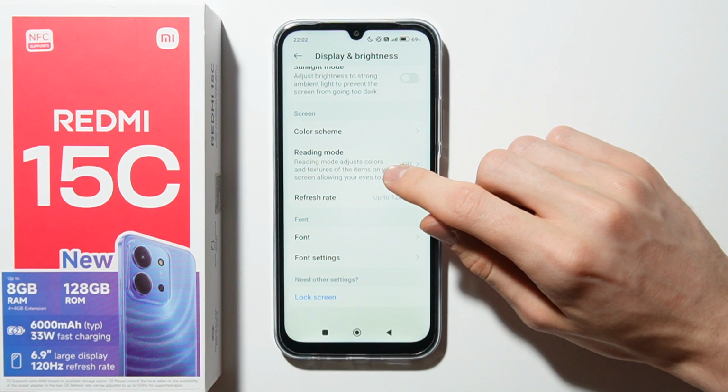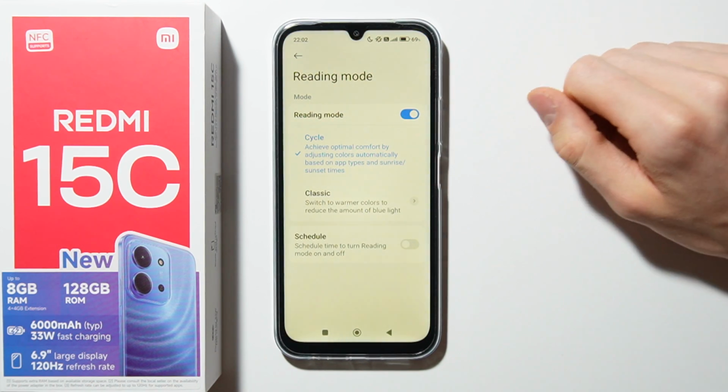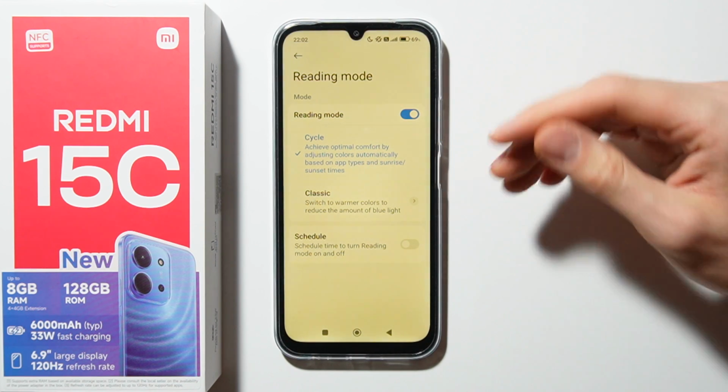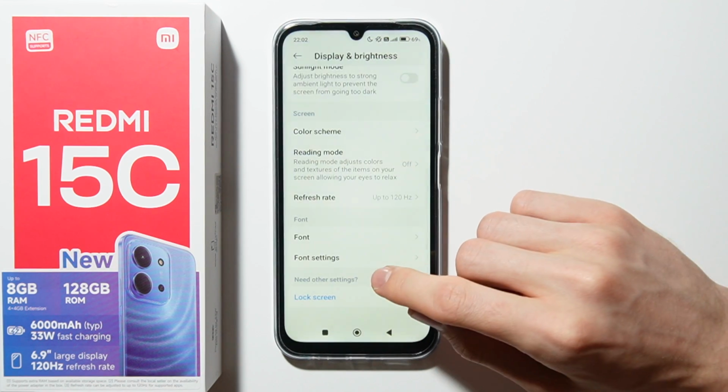We can find over here a reading mode, which allows you to enable a more yellowish screen color, and this is good when you are reading something. This can help you with your eyes.